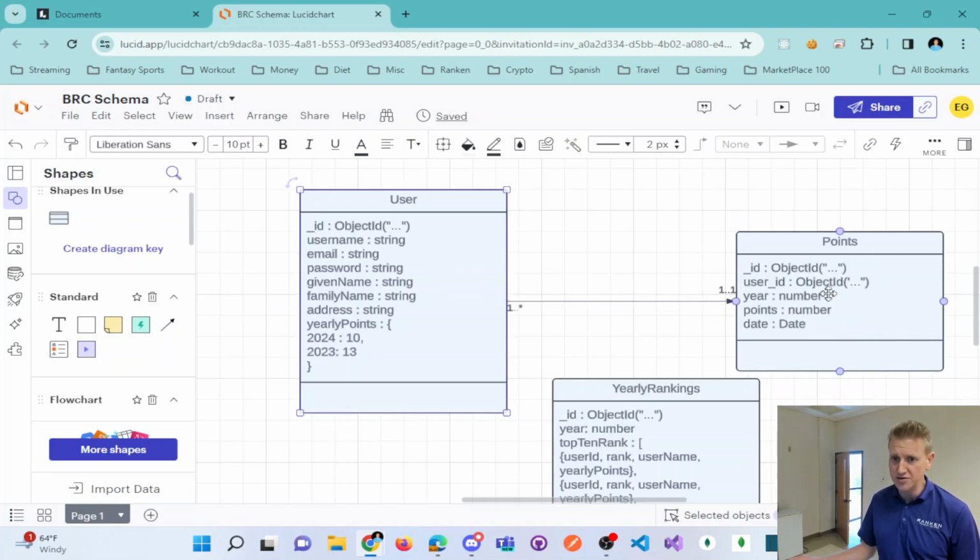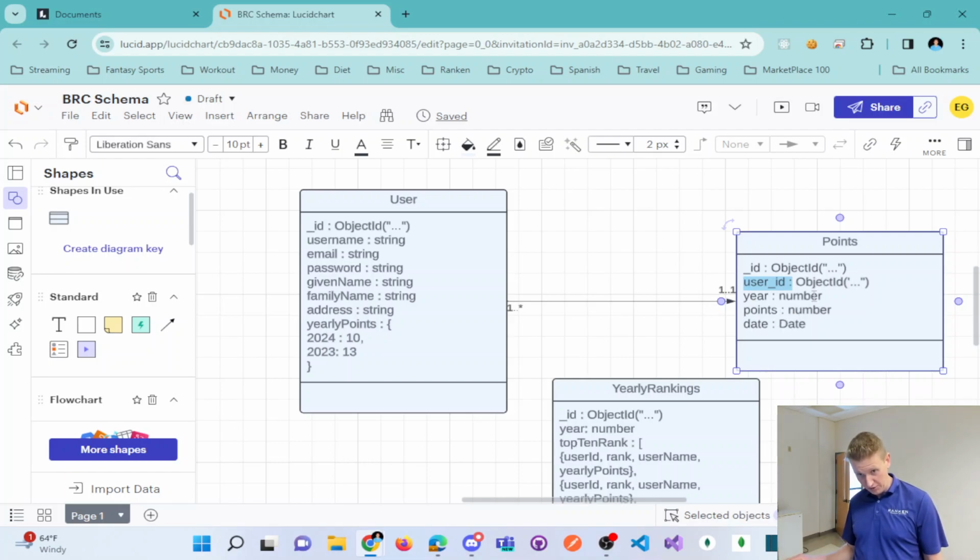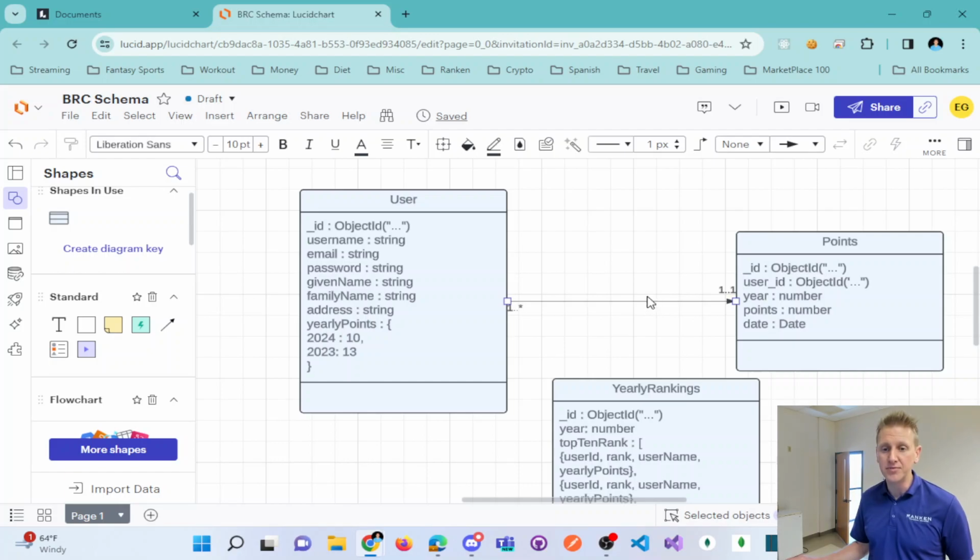Okay, so you can see users can have many points, but points belong to one user. With this kind of relational feel to it, we have a user ID. You know, this is a NoSQL database, but it doesn't mean that you can't have relationships. You certainly still can. They're just not a hard or strict requirement.